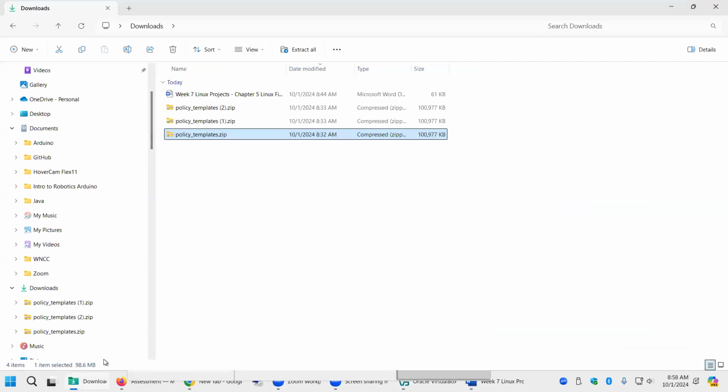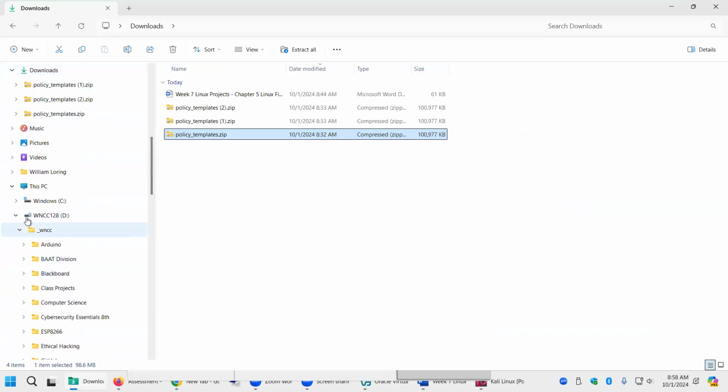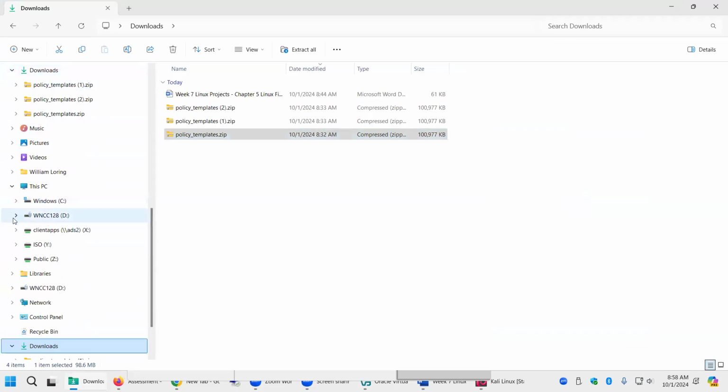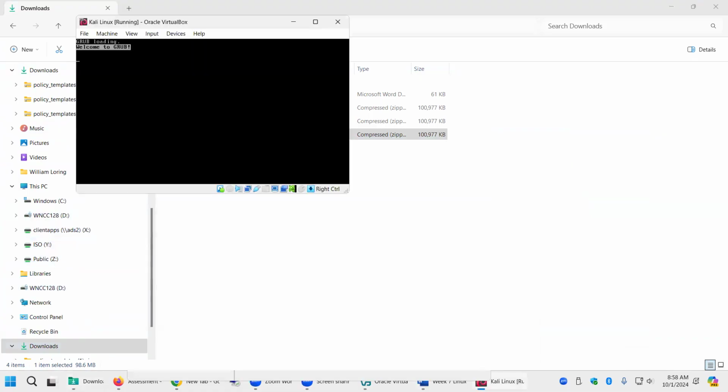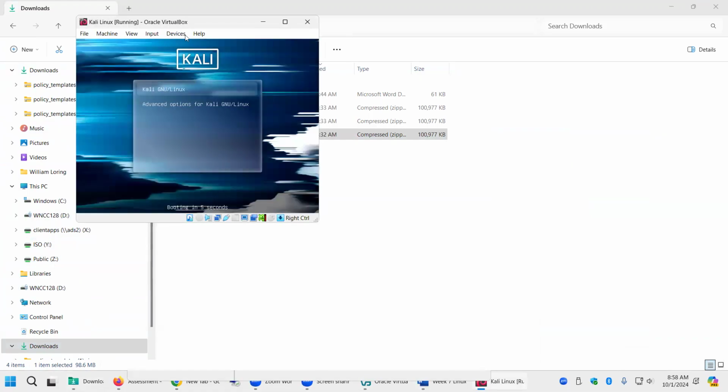Windows disks are listed by C, D, E, F, G. Like I have a C, I have a D, I have an X, Y, Z. They're listed by letters. Linux disks are listed by a combination of letters and numbers.